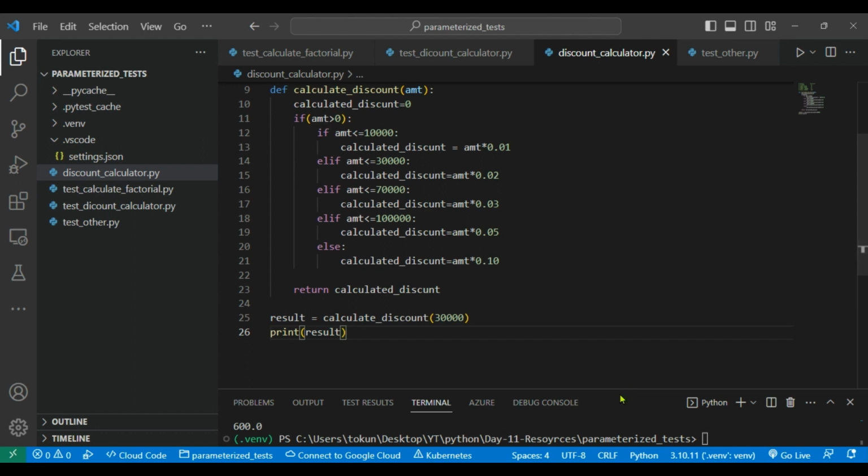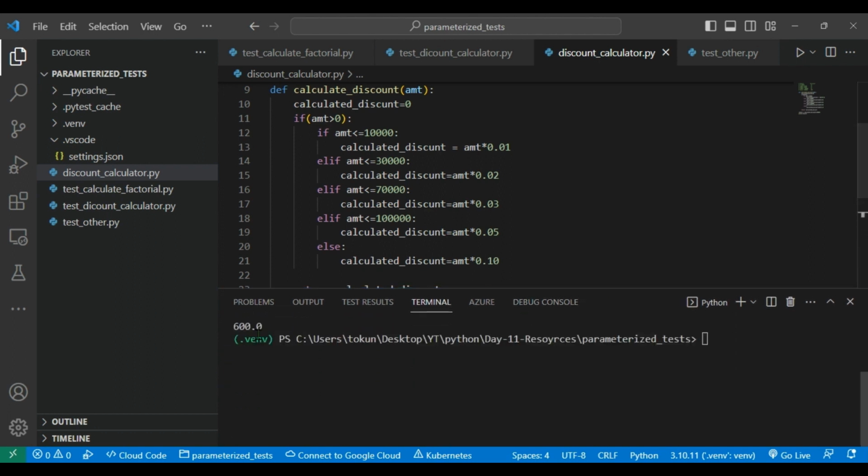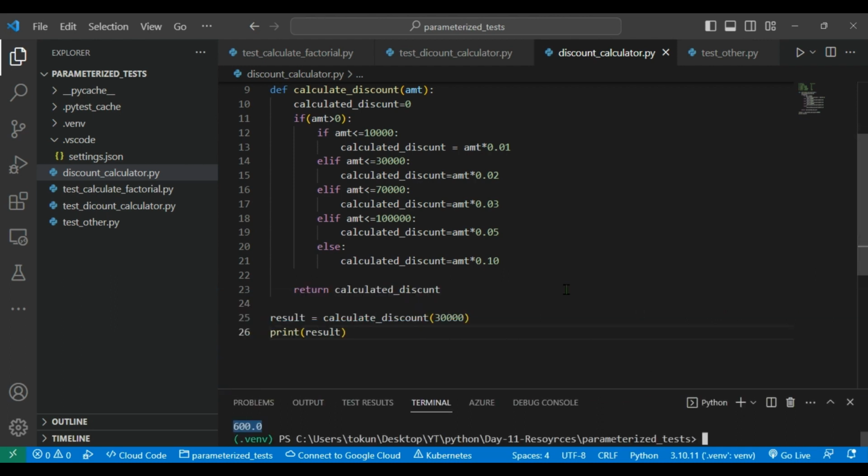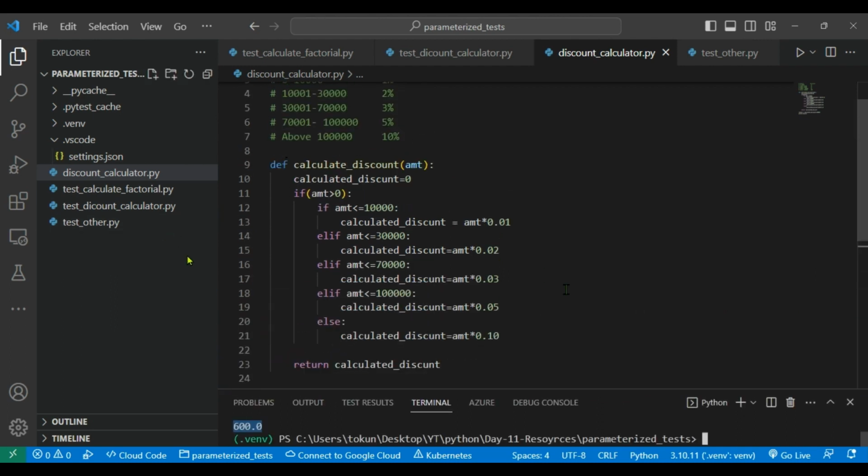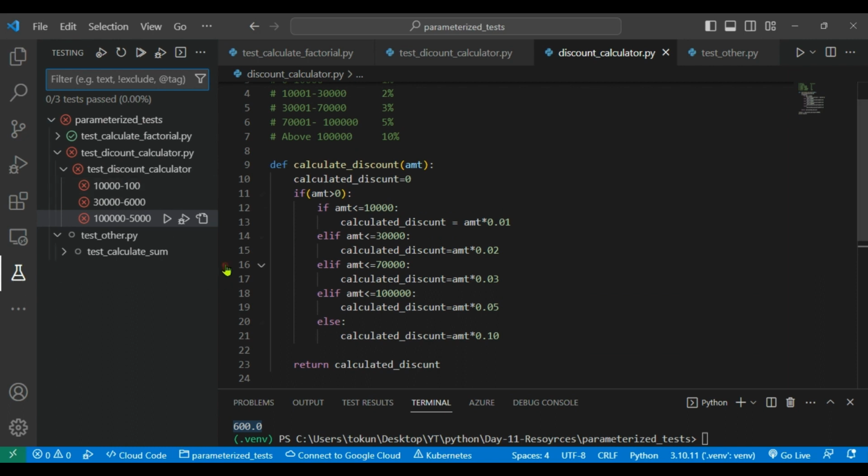So we pass 30,000, and it should give me 600. It's giving 600, that means our logic is working fine. Now we will go to our test case and run these test cases and see how it's behaving. Let's say we run this, it is getting passed. We run this, it is getting failed because the expected value is 6,000, but the actual value is coming 600.